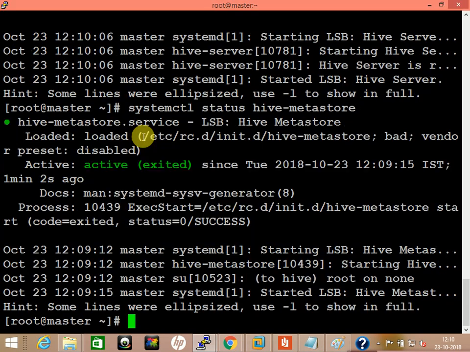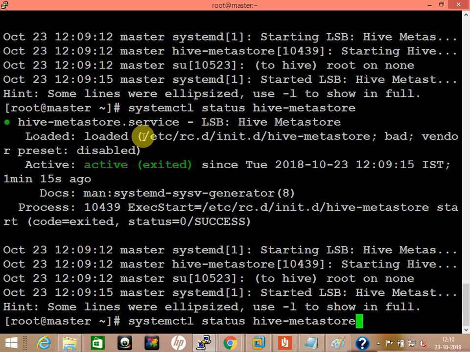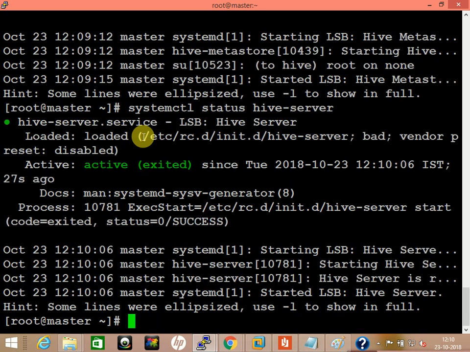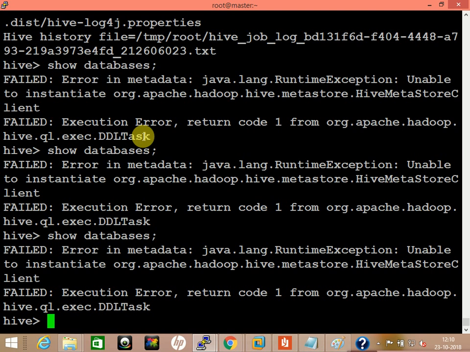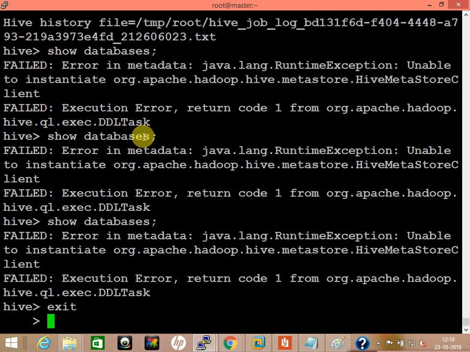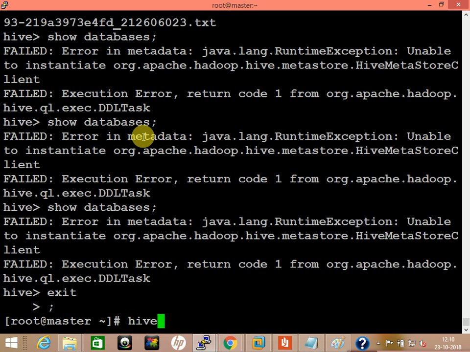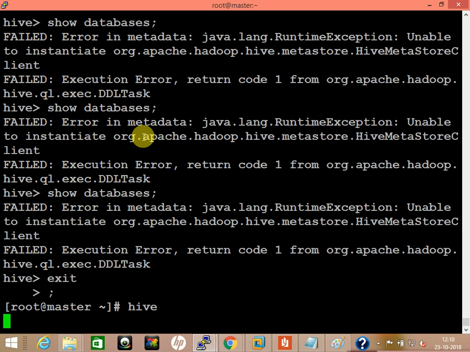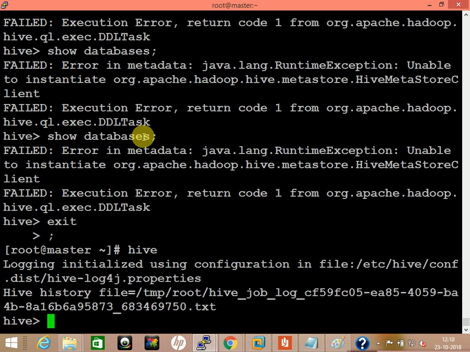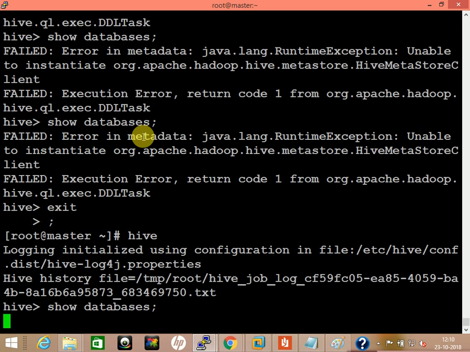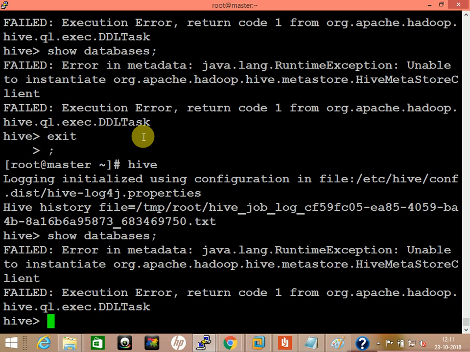Okay, so what should we do? All these are working, but it is not running. Runtime exception, unable to instantiate Apache. Let me do exit and come back. That may be one of the options I can try. I'm getting inside Hive, and I'll try the same command. Show databases. No, it's not working. So what should we do now?